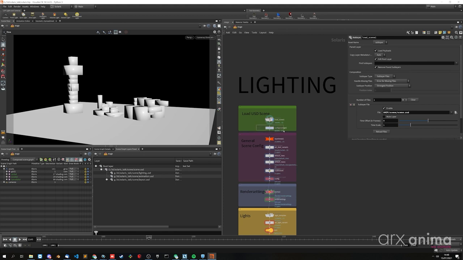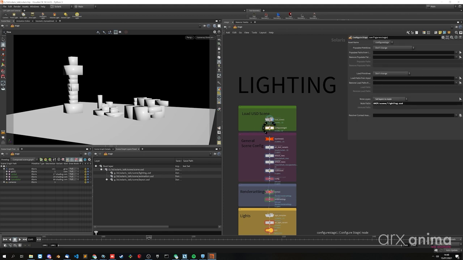So what we do for that is we use a configure stage node and we set this lighting layer to mute. This tells Solaris that whenever this USD file is loaded, it should unload it and basically remove it from the memory. There's one thing I noticed while setting up this presentation.